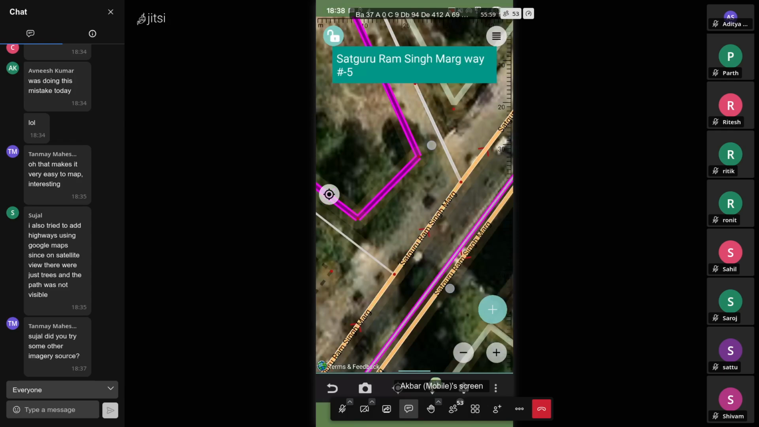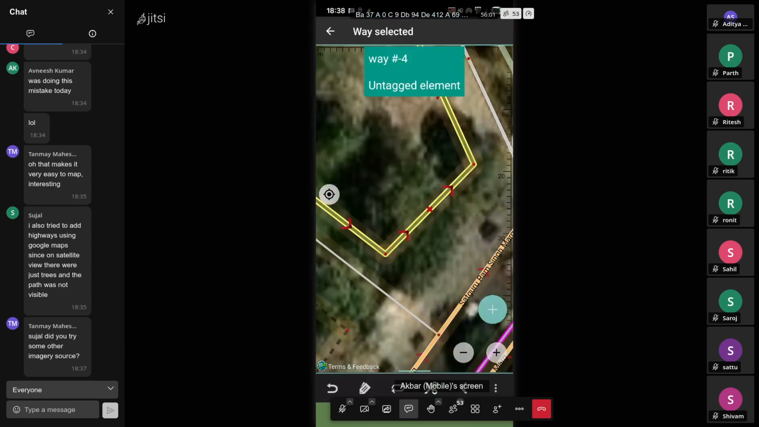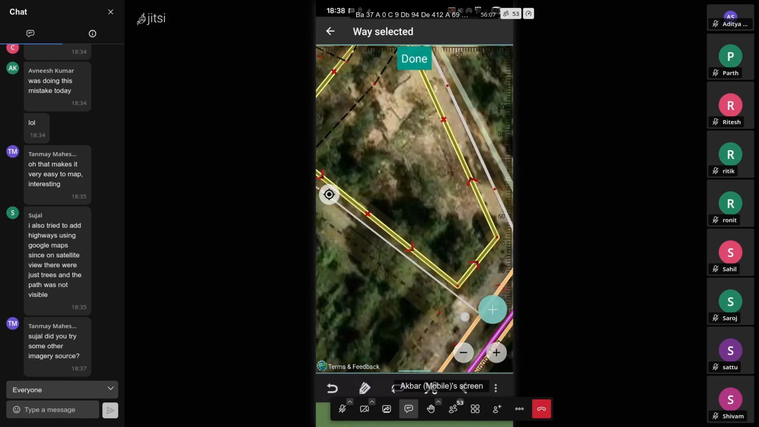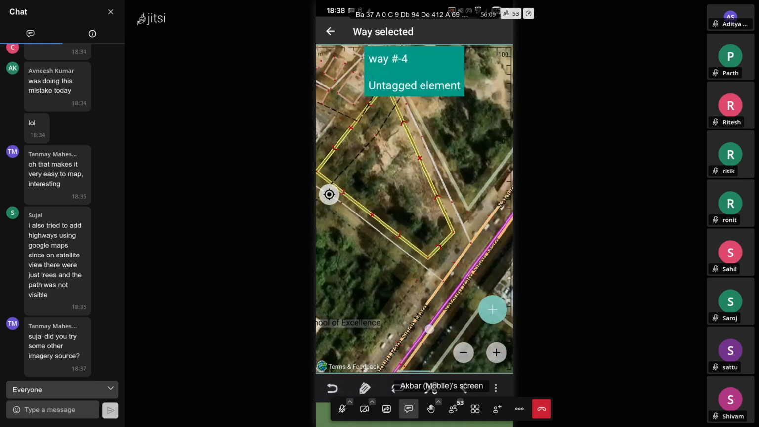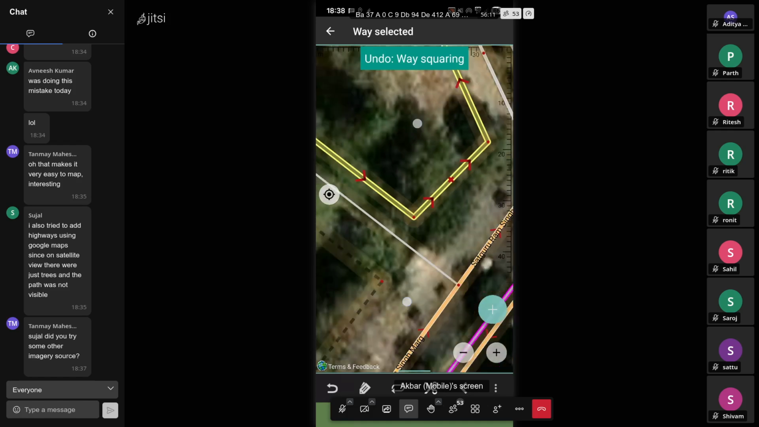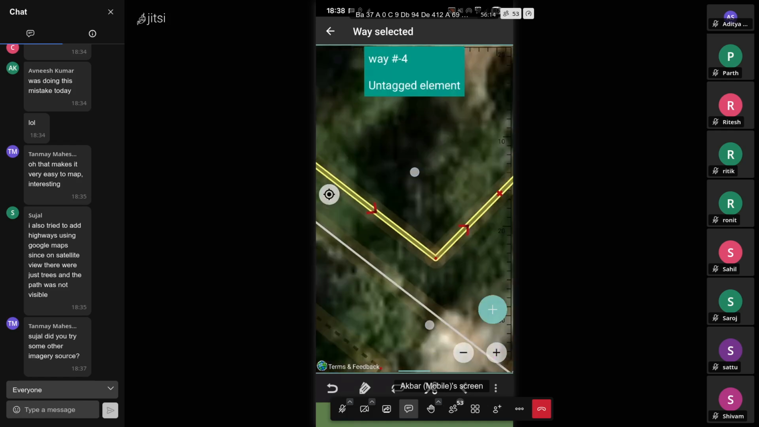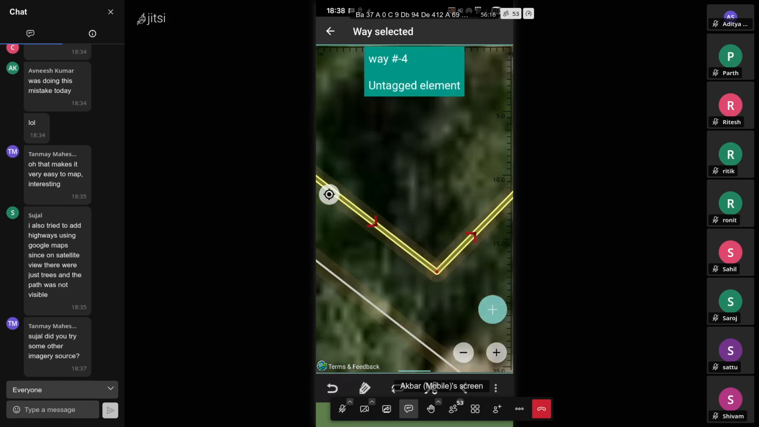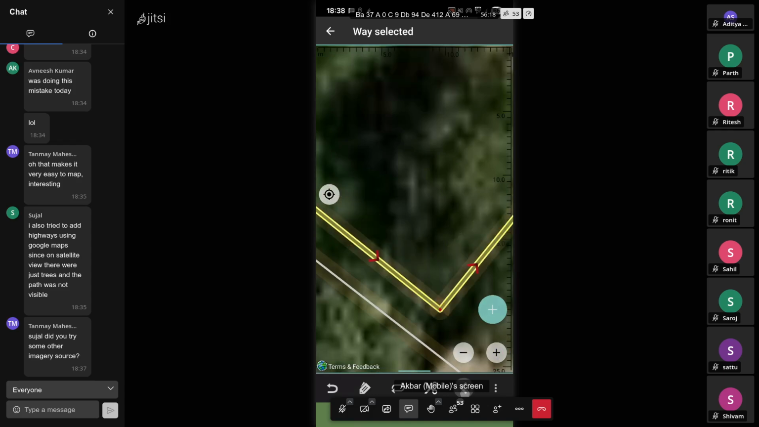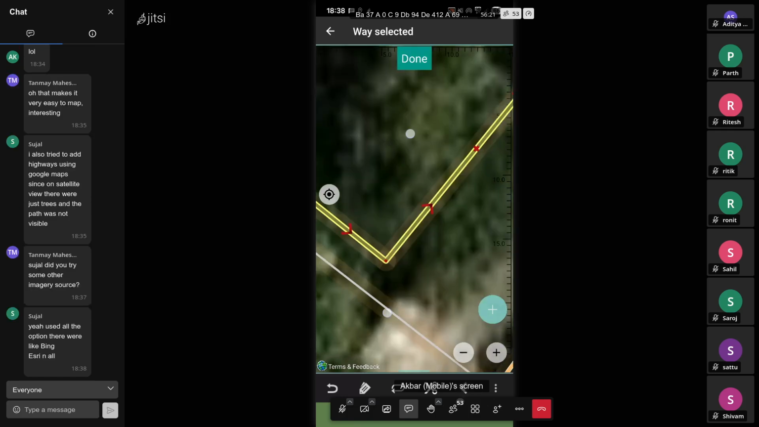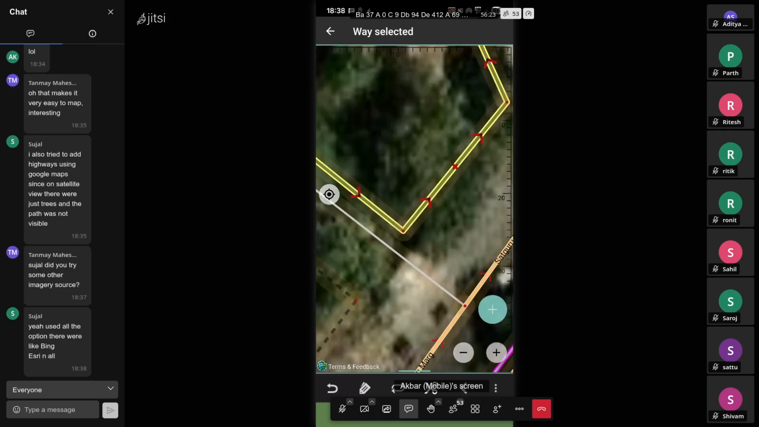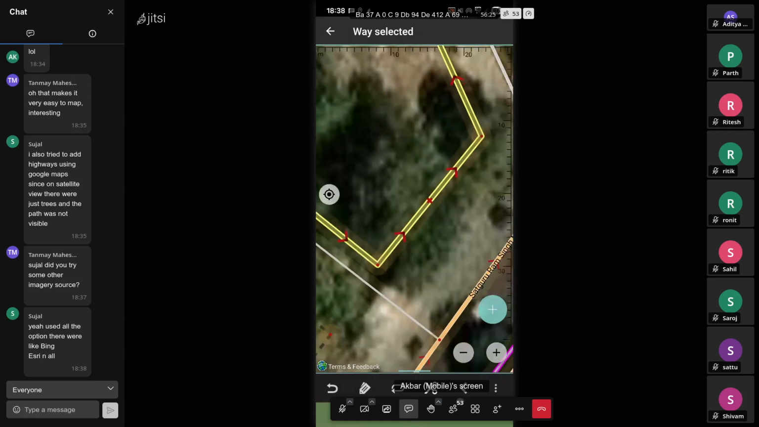So that's one option. The fourth thing is for squaring, as you can see. Let's say this doesn't look like a 90 degree, but it's almost a 90 degree. And if you do it now, it's a perfect 90 degree. In the settings, you can select when you want to square it. But again, let's not go over that.